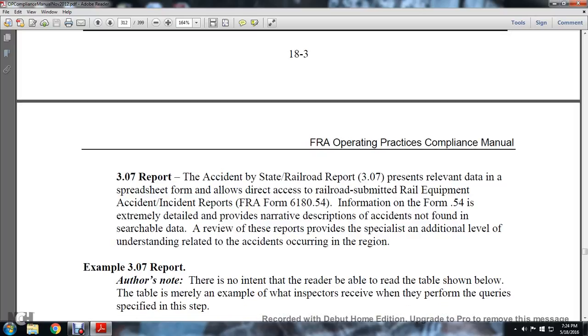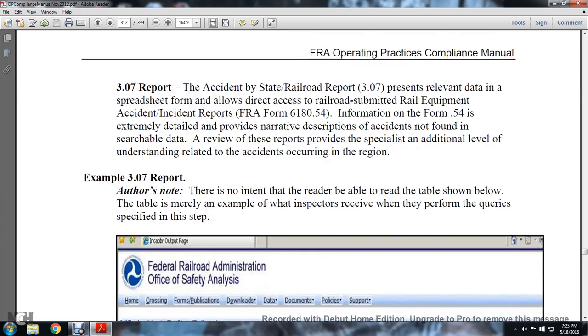3.07 report. The accident and state railroad reports present relevant data in the spreadsheet and allow direct access to the railroad equipment accident incident reports submitted by the railroad. The FRA form 6180.54 is extremely detailed, provided with a narrative description of the accidents not found in the searchable data. Review of these reports provides the specialist an additional level of understanding related to the accidents occurring in the region. Example 3.07 report.